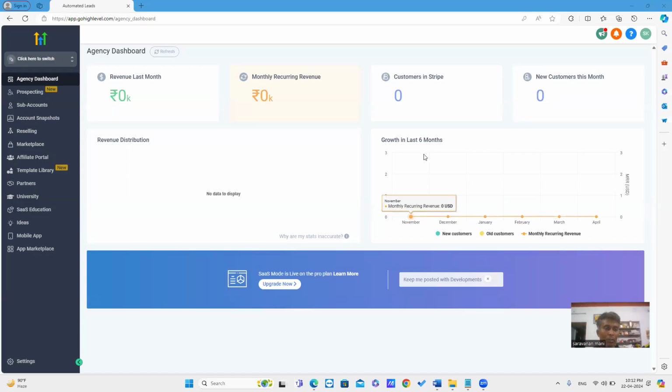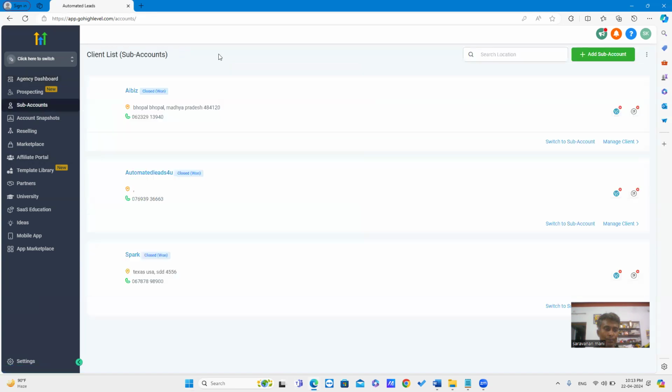Now I am going to cover how to use in-app sub-account transfer. First, go to the account. In the agency view, go to sub-account. Here you can see the list of sub-accounts. Just click any of the sub-accounts.